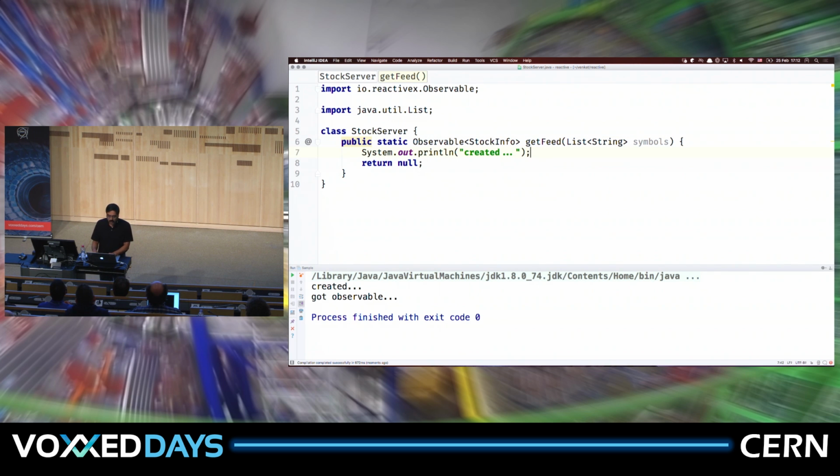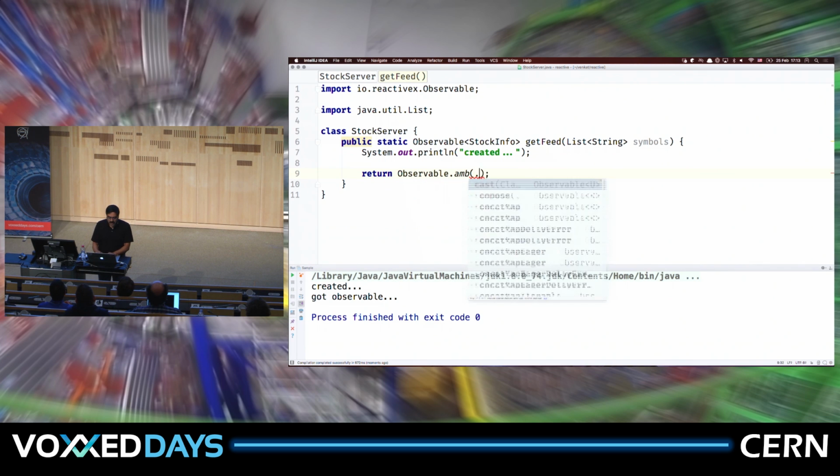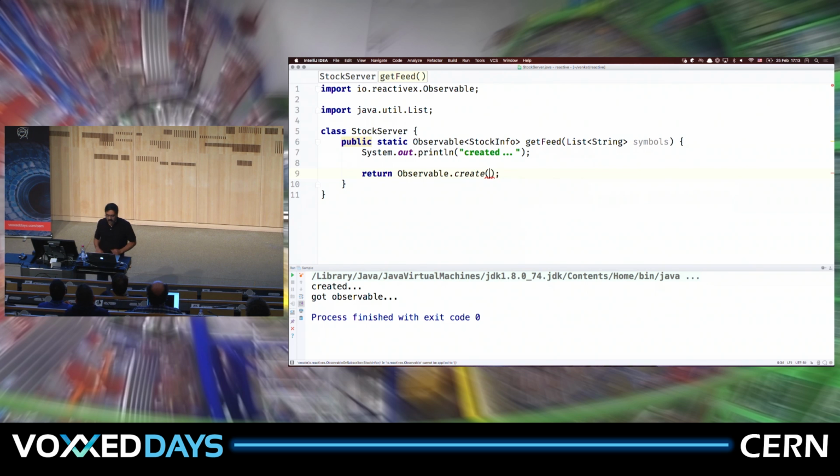However, I'm going to go back to this code, and I'm going to actually do some work within here. So within this, rather than returning a null, I'll say Observable.create. So I'm going to call the create method. Well, this follows the pattern we saw in Josh Bloch's Effective Java. Rather than using a constructor, use a static factory method. That's what we are doing here. Create is a static method we're going to use.